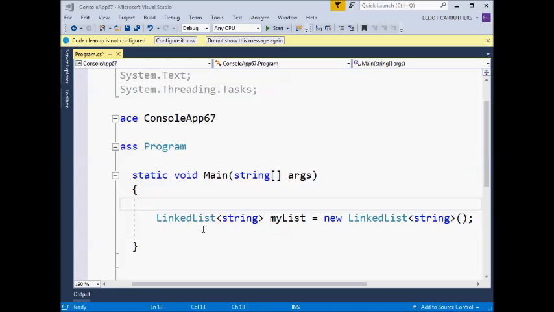So the linked list is very similar to a list, except that everything works with a node, and then you have extra commands that you can actually use with the linked list. So we're going to add a string to it. Actually, we're going to add like this. We're going to say my list, and we're going to say .AddLast. Okay, and then, just to show that this is actually a string, we'll say AAA.